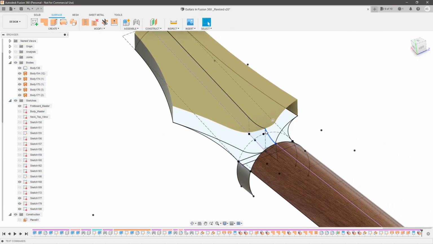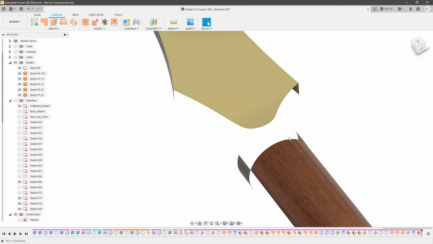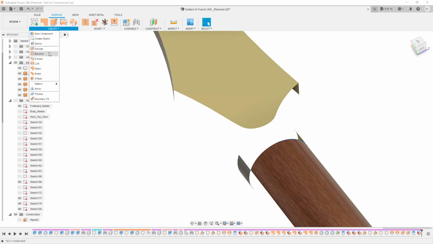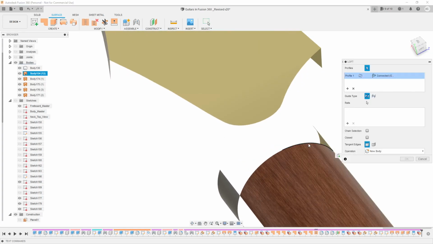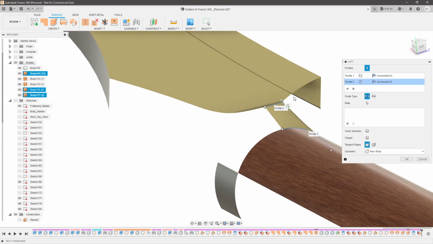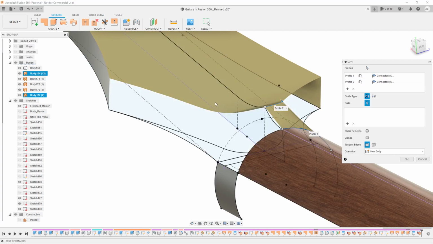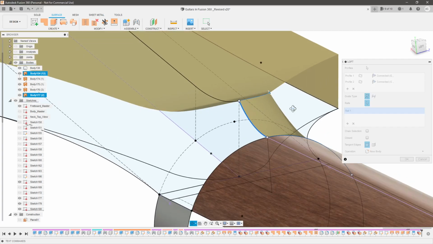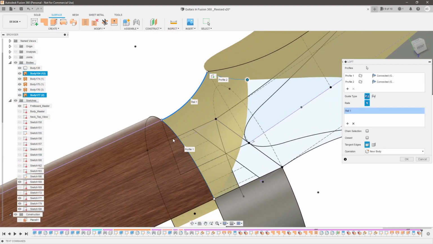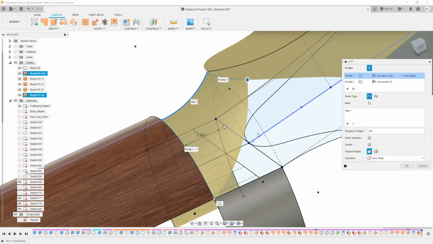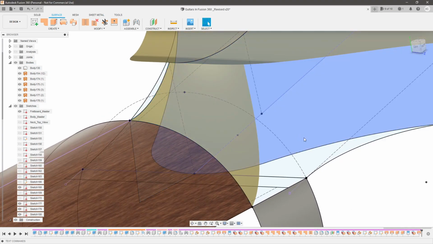So what we can do instead is hide our sketches for a moment. And let's work on the left side first. So let's go ahead and create a loft between our neck profile and this half of the arc. And then we can use a rail, which is right here. And then we want to make sure that, because we selected this surface, this is set to curvature. So let's go ahead and set that to curvature and hit OK.